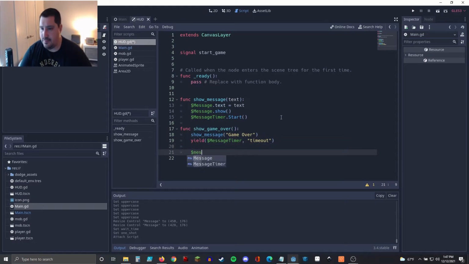$Message.text = "Dodge the\ncreeps!" where \n is a new line character. $Message.show(). And this is make a one-shot timer and wait for it to finish.